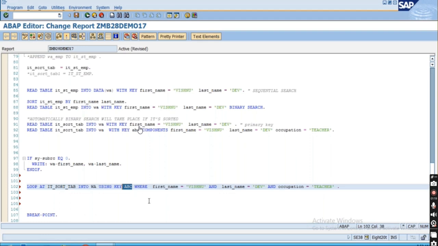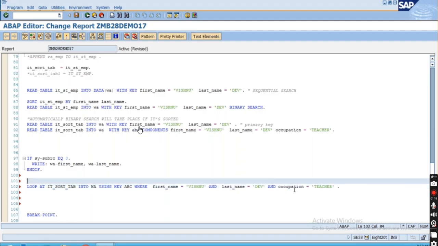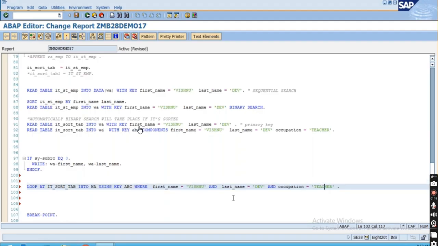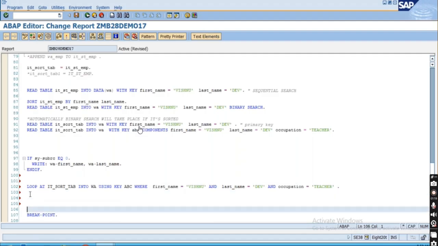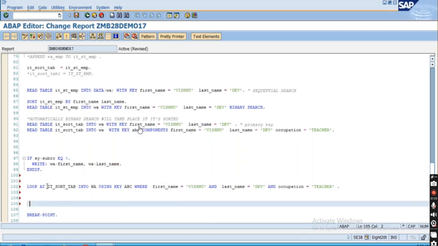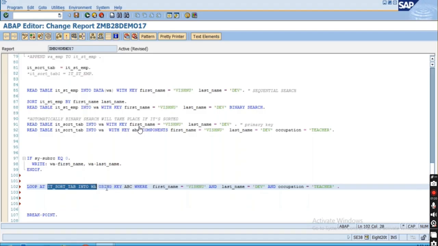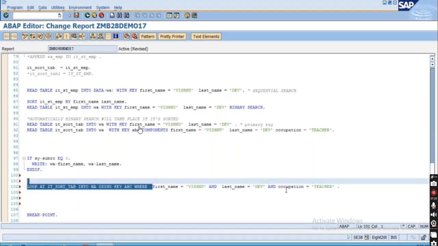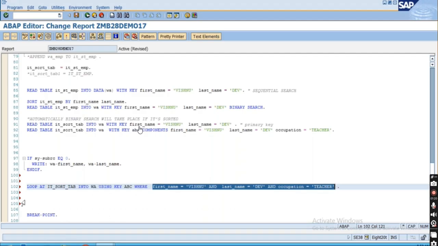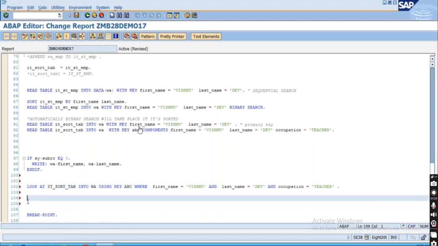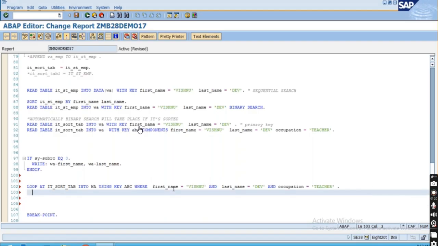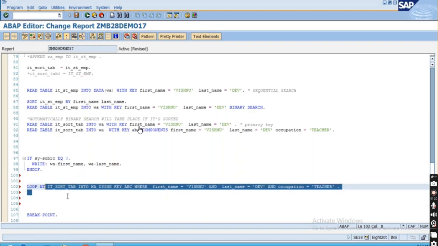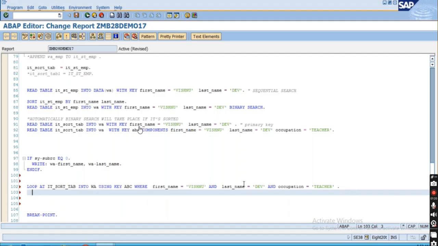That means please use the secondary index, because the three where conditions are here, occupation is also over here, and for this three-field combination we have created this particular key. Whatever you want to do, you can do over here, because this loop is nothing but a kind of read statement only. Wherever it finds this where condition true, it will go inside. So it becomes very good from a performance point of view.